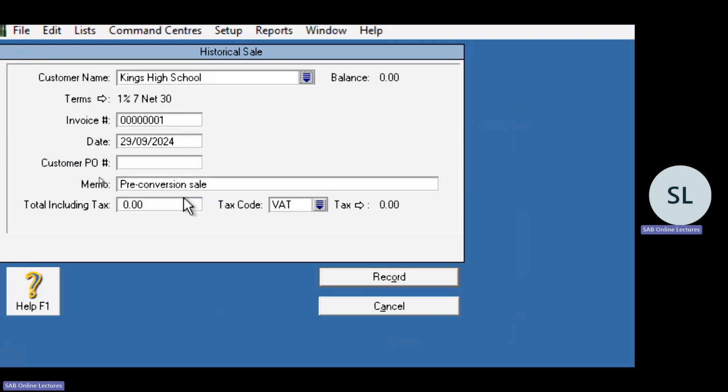1%, 7 days, net due in 30 days, 1 month. If you know the outstanding invoice number, add the invoice number here. And set the date. Normally the system is activated with today's date. Change the date to January 10th, 2023. Then give the PO number 1234.